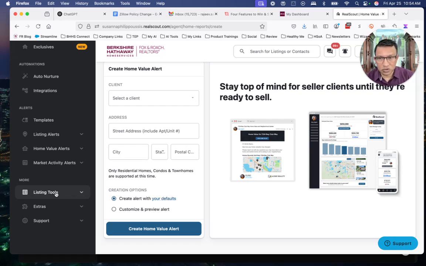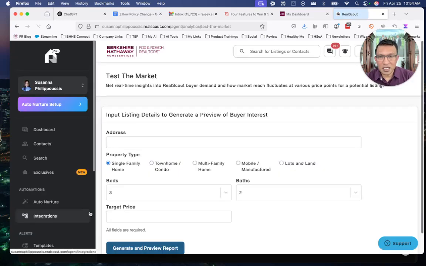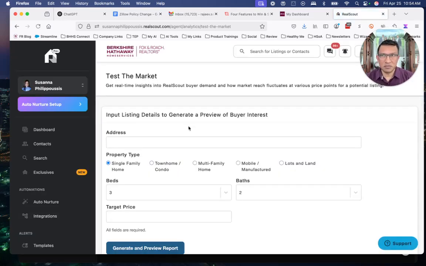Under listing tools, test the market. Now the idea of this is if you're going into a listing presentation, you want to be able to show your client, among all the other things you present on a listing presentation, the buyers that are available in your system if they were to list their property. Again, it's a draw that most people aren't talking about.